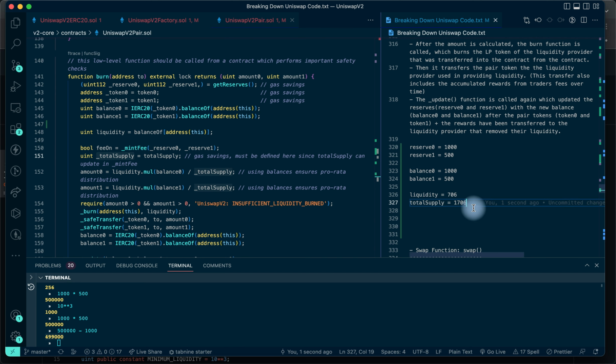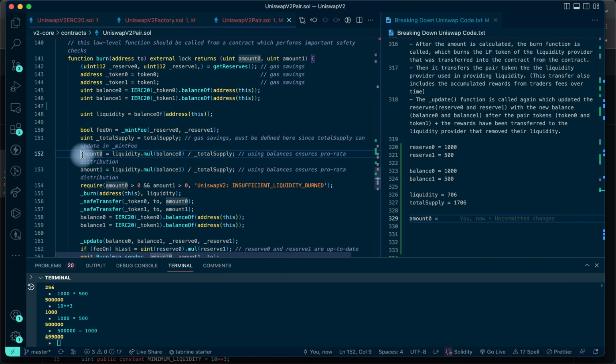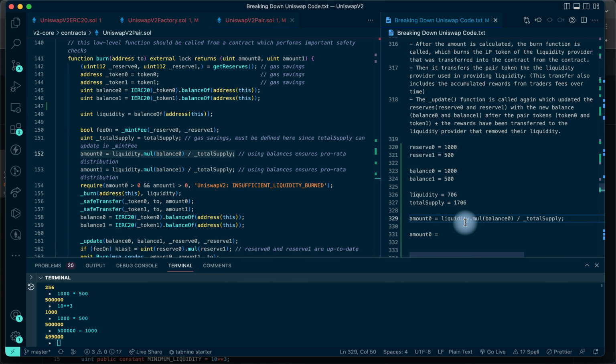So amount zero will now be equal to, see the math here. Let's perform this math. Amount zero is equal to liquidity multiplied by balance zero, which is this guy. Both of these will then be divided by total supply, which is this guy.